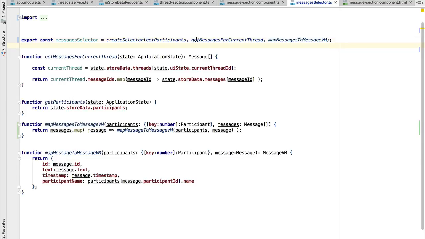So now let's summarize what the use of create selector has brought us as an advantage to our application. So if we render our application with the exact same list of participants and the exact same messages for the current thread, we're going to get the same result. So this computation, map messages to message view model, will only be executed if we change either the participants or the messages. If those two things are kept, then we won't re-render the UI.